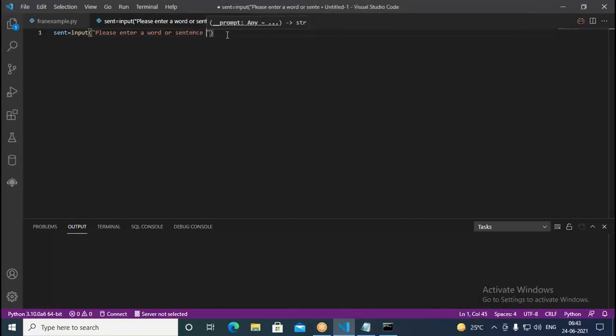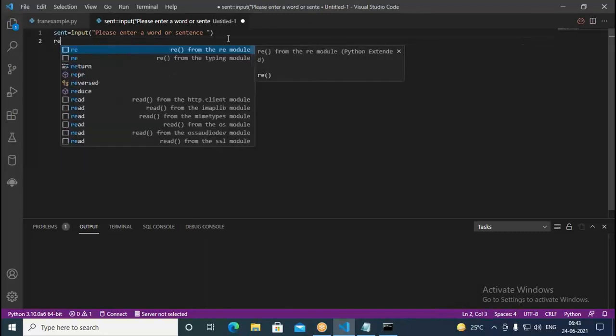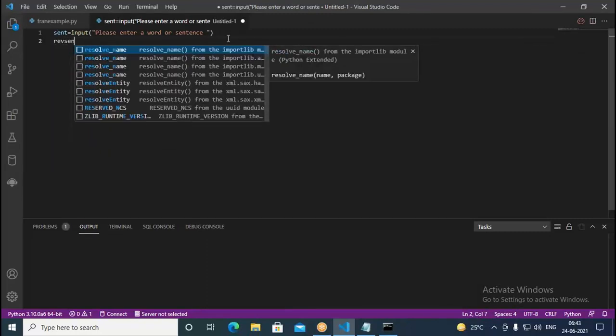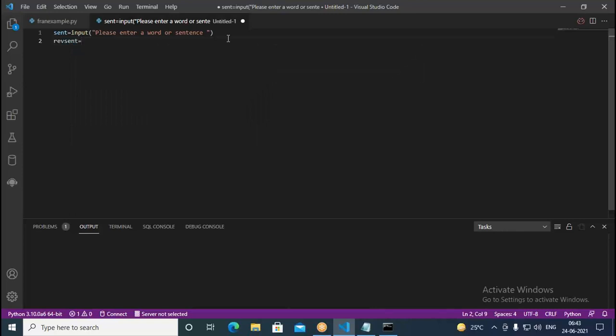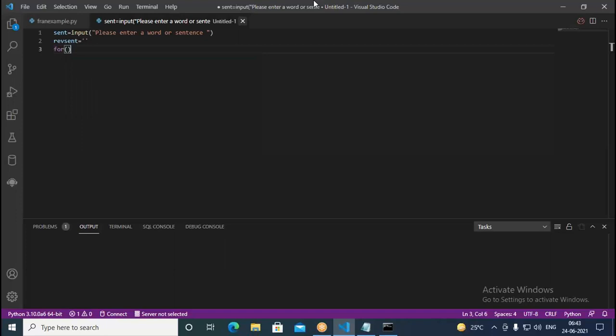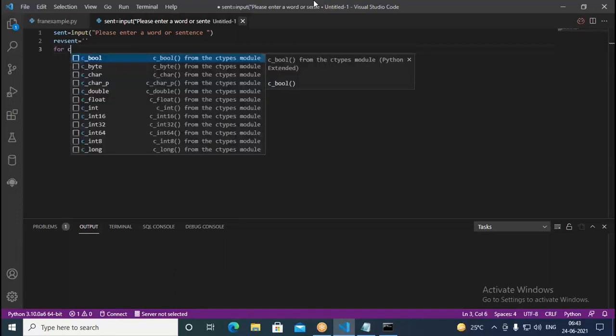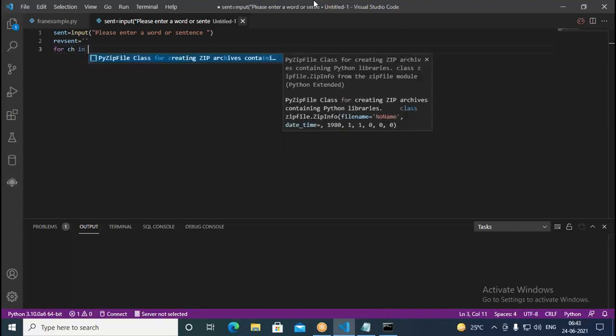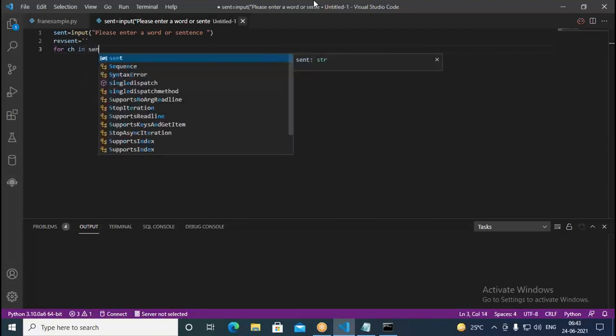Okay, then next thing is I write here rev sent. It's nothing but reversed sentence. We assume like that. The next step in this is I use a for loop. For ch in sent.